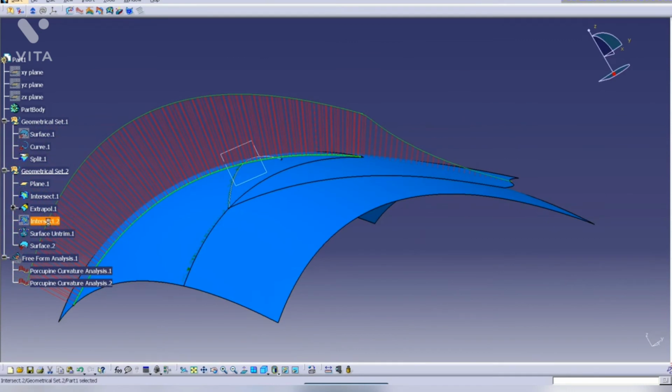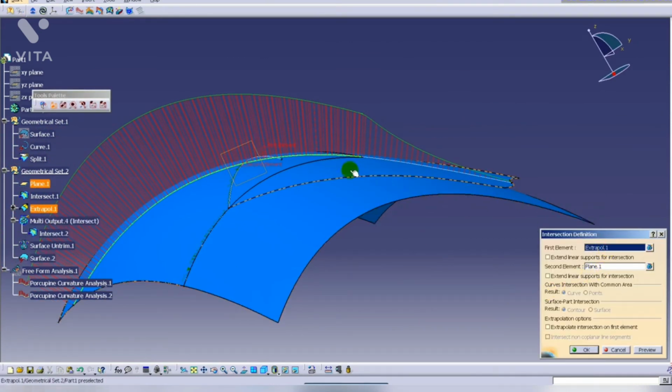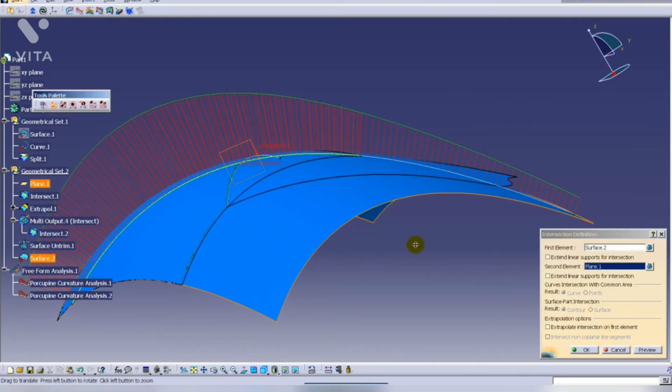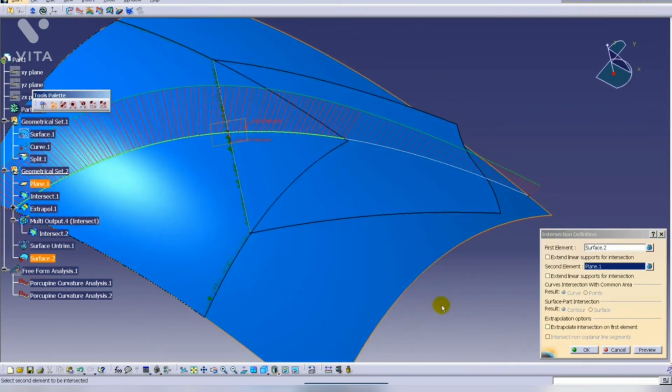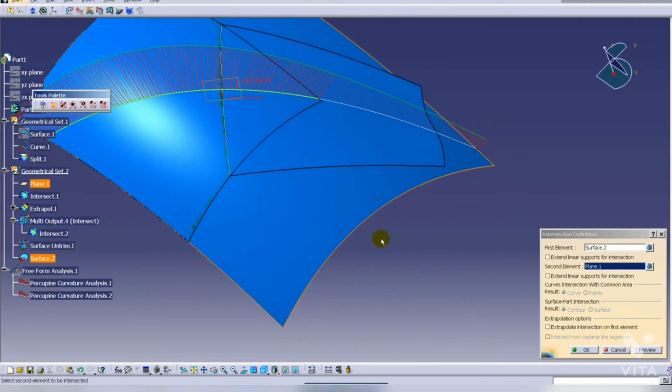Now if I switch that intersection and put it back to this surface, preview that, you can see what happens to those porcupines. They look absolutely beautiful. They follow along the natural curvature of that surface.